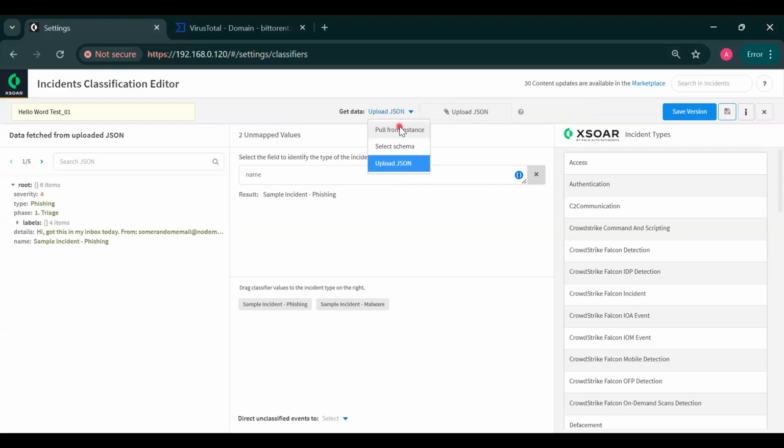So you might have a JSON file from any of your log sources. You can pick that up and upload it here, and then all those fields will be generated. The classifier mainly has three different sections: the left side, the middle top, the middle bottom, and the right side.